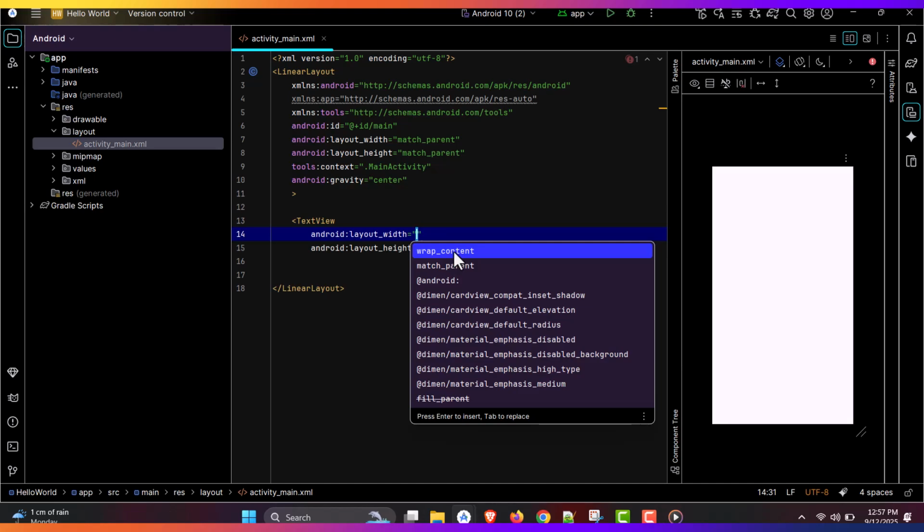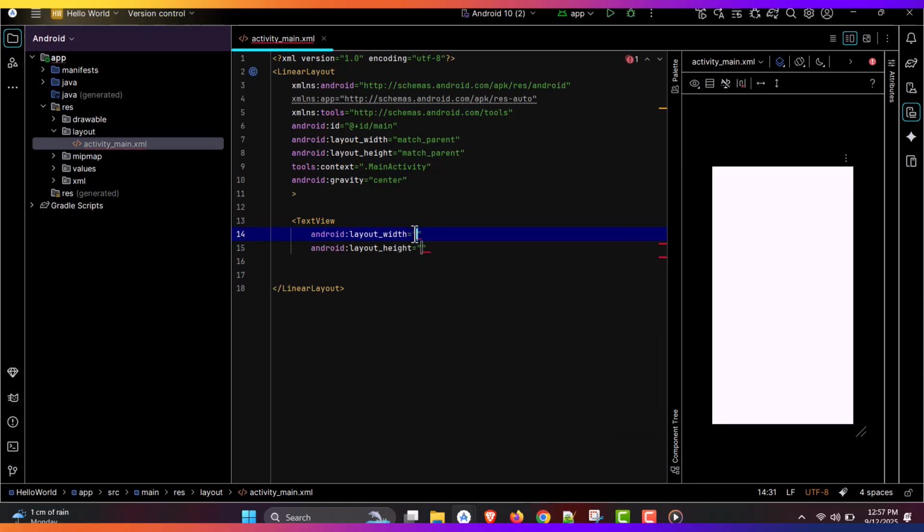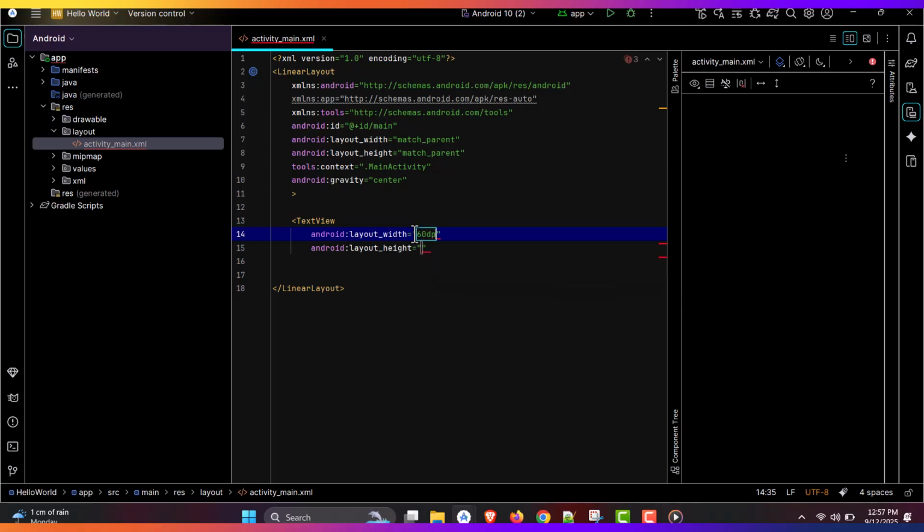You can also set a custom width as much as you need. As an example, here you can see I set 60 dp width. dp means density independent pixels. Now your text view width is set to 60 dp, you can add as much as you need.